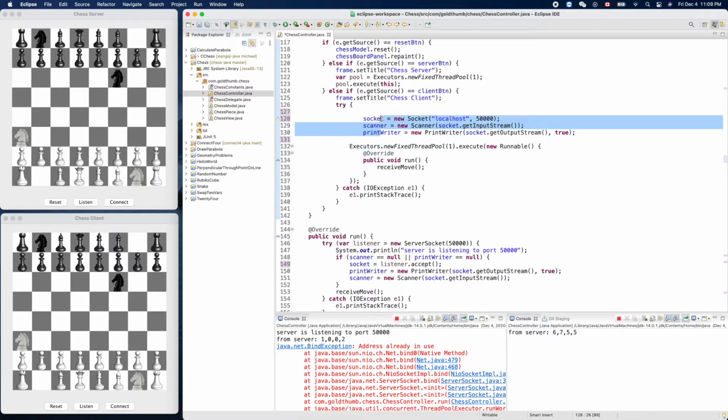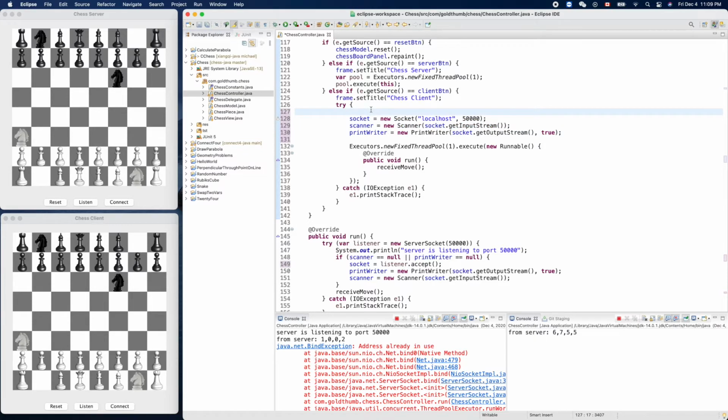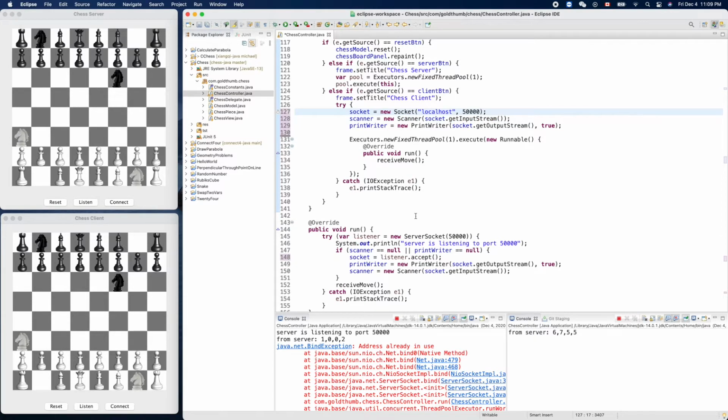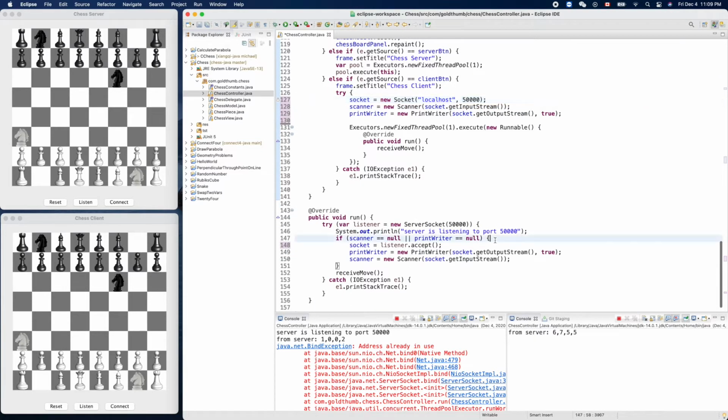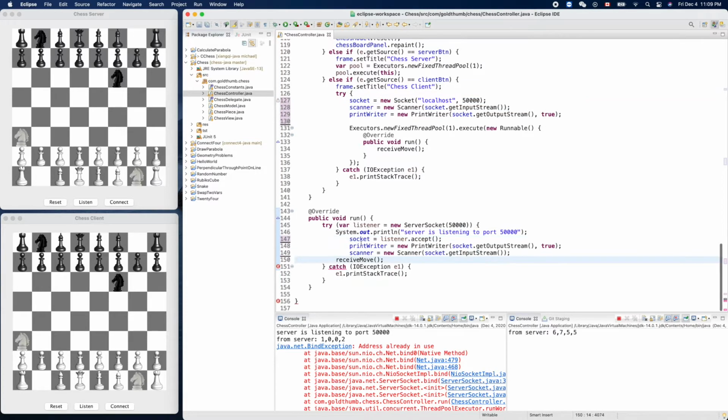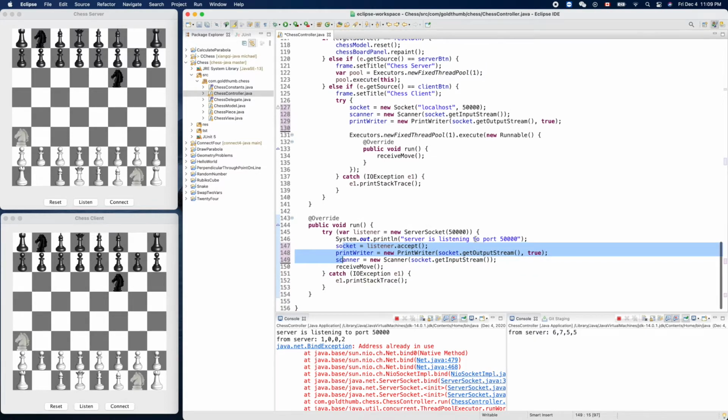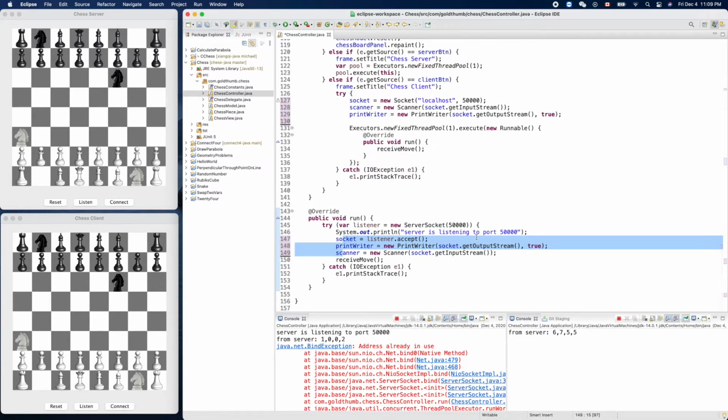Now Command Shift F and Command D. Okay, so same thing here, Command D and Command D, Command Shift F, like that. Okay, so now let's give it a try.